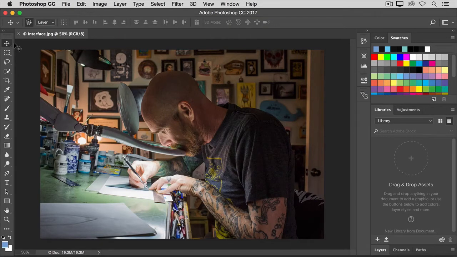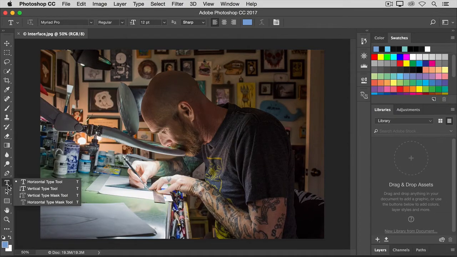There are more tools than you see on the face of the Tools panel. You can click and hold any tool, like the horizontal type tool here, that has a little triangle at its bottom right corner. And you'll see a flyout menu of related tools. So if I want to add text not in a horizontal orientation, but rather in a vertical orientation, I can just slide down to the vertical type tool in this flyout menu and select it from there.